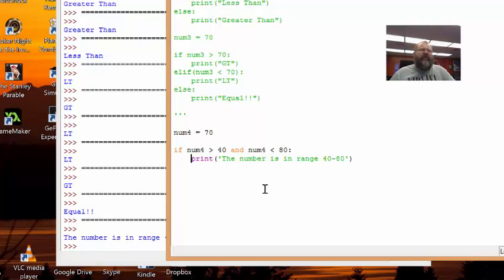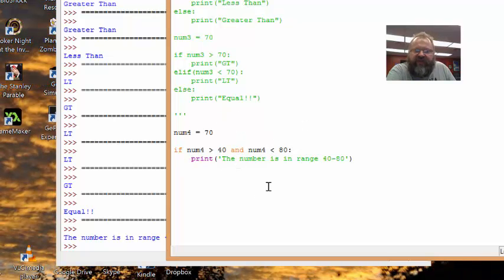these two together. And if you know about logic and Boolean algebra, num1 greater than 40, is that true? It is. Num4 less than 80, is that true? It is, because it's 70. So I've got a true and a true. So if you look at your truth tables and think about your Boolean algebra, that's going to be true. The whole thing's going to be true. So if true, print that.